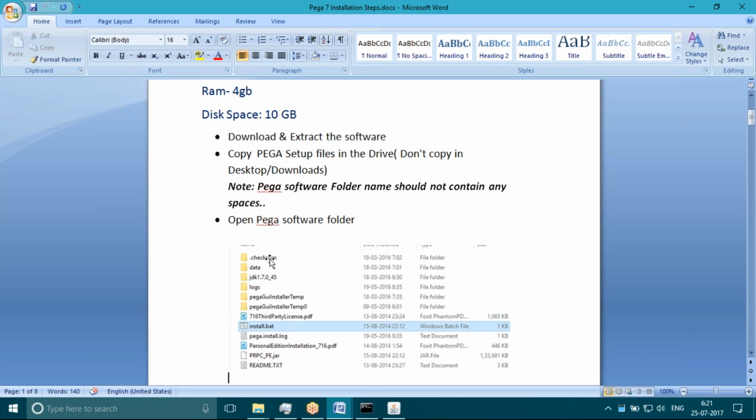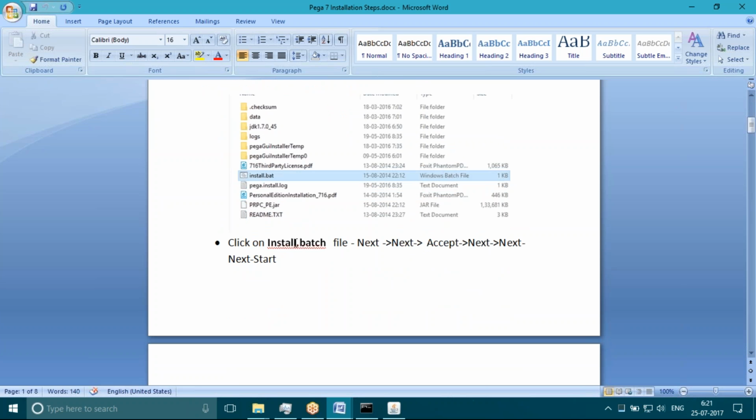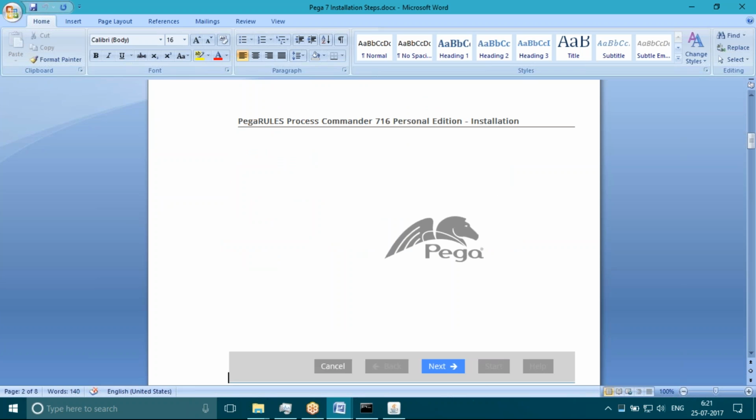Some files will be there: checksum, jdk, data, logs, and some license files and all. Install.batch, some files will open automatically. And if you want to start the installation, there is an option called the install.batch file. We have to double click on that, and you'll get the screens like this. The below screens you'll get.